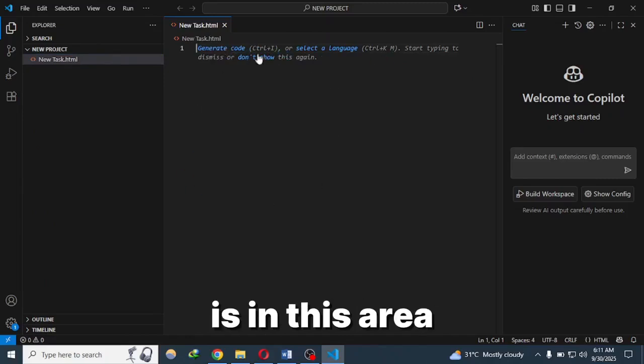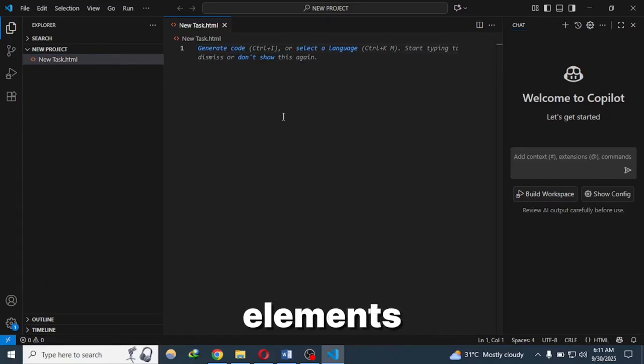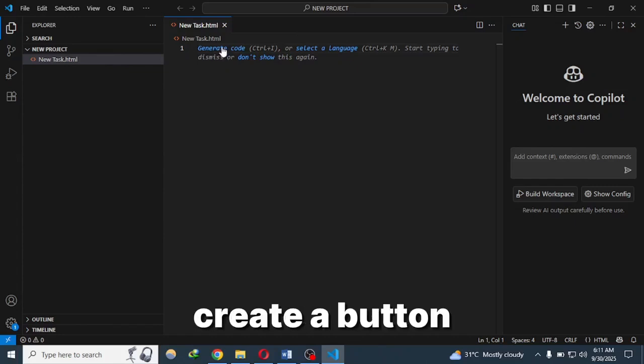It is in this area that we are going to begin to type our coding elements, and watch out for the outputs, having it reflect on our web browser. So let us, for example, create a button with the name click here. Let us create a click here button.